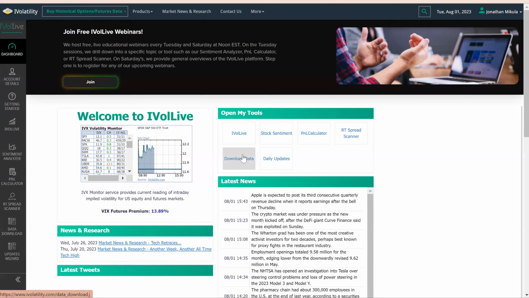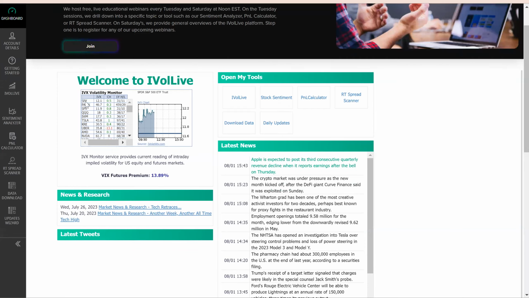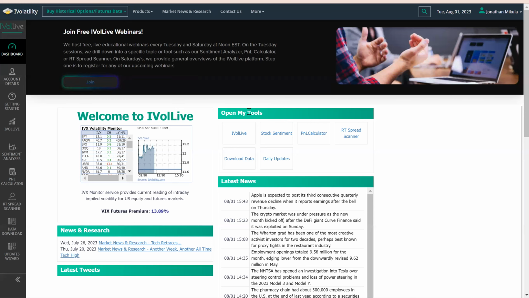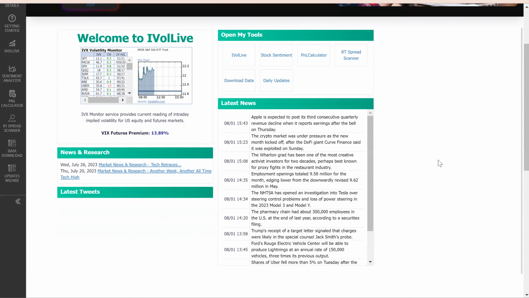Data download is great, especially if you're into backtesting some strategies. And then of course, our daily updates, which are below. But once you log in, all you'd have to do is click on that flashing button, and you'll always see the next available webinar. We do limit seating, so that way they don't get overwhelming with attendance. And so it's important to go ahead and lock your spot in ahead of time.